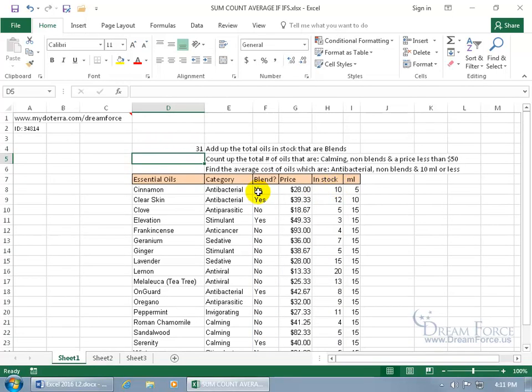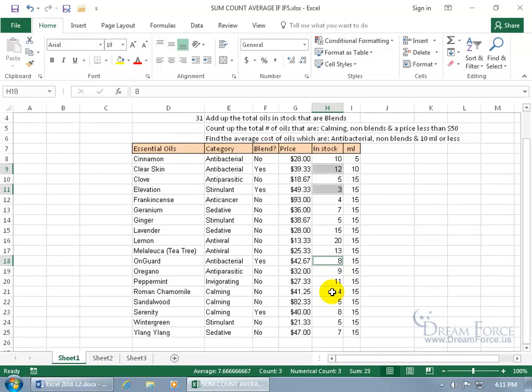31. Let's see if it checks out. So which ones are blends? We have 12 right there, plus, let me control click 3, and you can see down below in the status bar, there's the running total, 15. Then the next one, yes, is 8, control click that, and then scroll down to yes, control click 8.